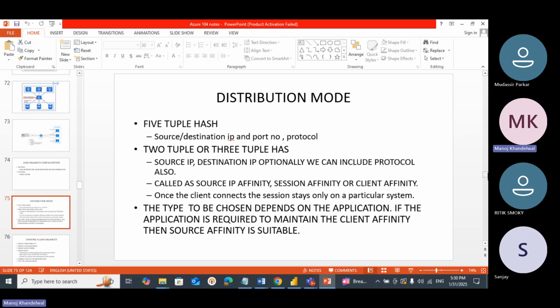तो डिस्ट्रीब्यूशन के लिए तो it will use all the 5 information, or it will use only 2 information or 3 information. These are the options available for 2-tuple and 3-tuple, right?